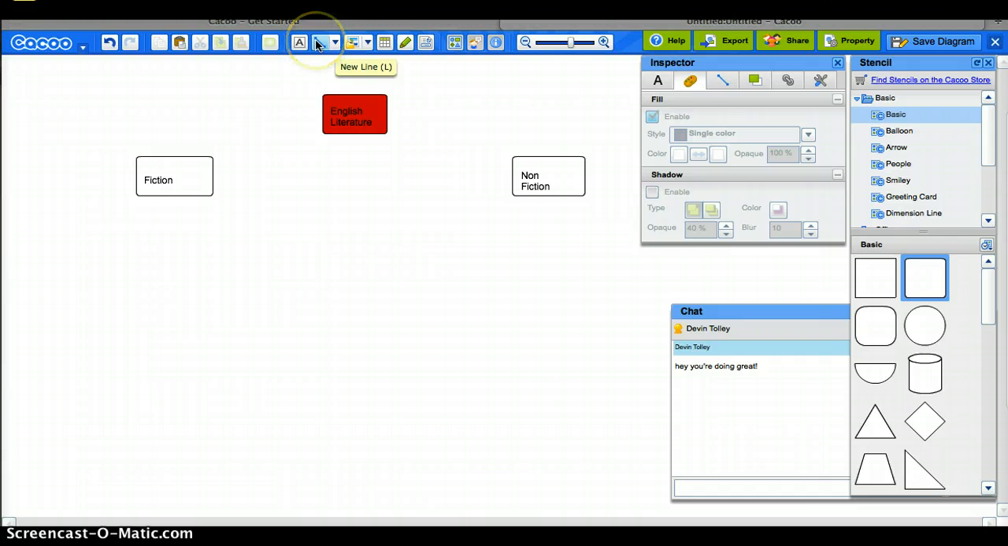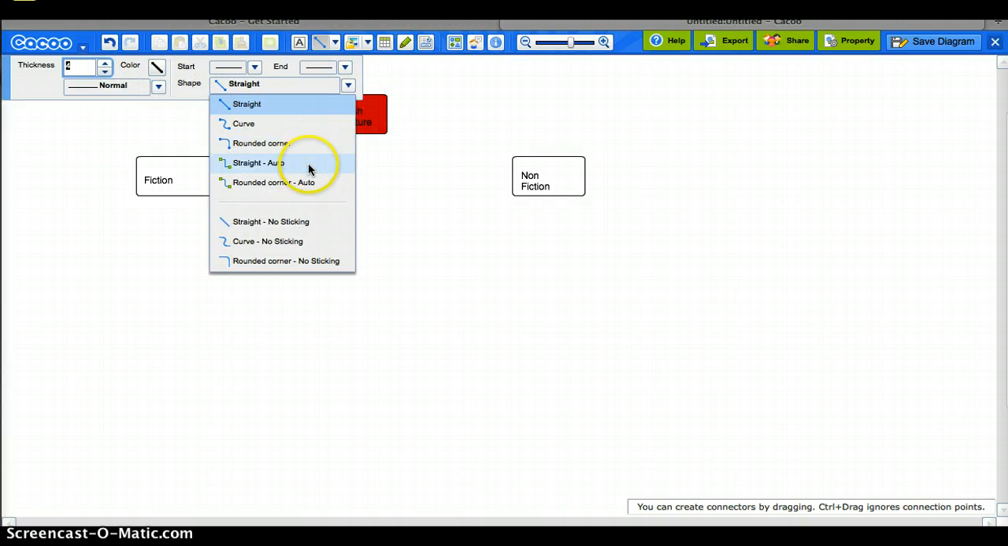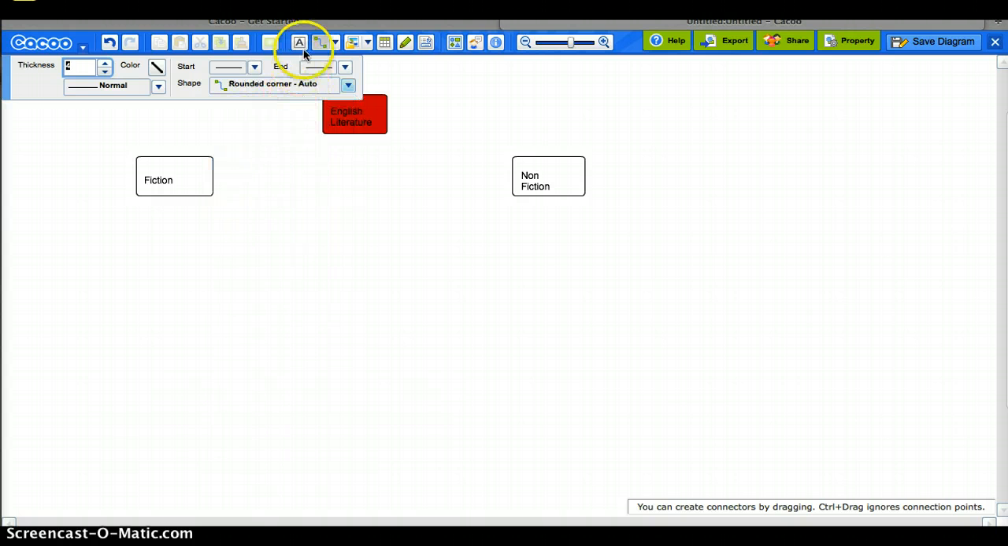Now this button here is what makes these boxes connect. So I'm going to make these a little thicker so you can see them better. Make it round corner auto so that it can just automatically go to it once I click and drag. So we're going to have this go into here, click and drag, and then drop it on a little dot here, and you get a line. Click and drag from here. You get this line. So now we've got a fiction side and a non-fiction side to our concept map. They both end up in the category of English literature.